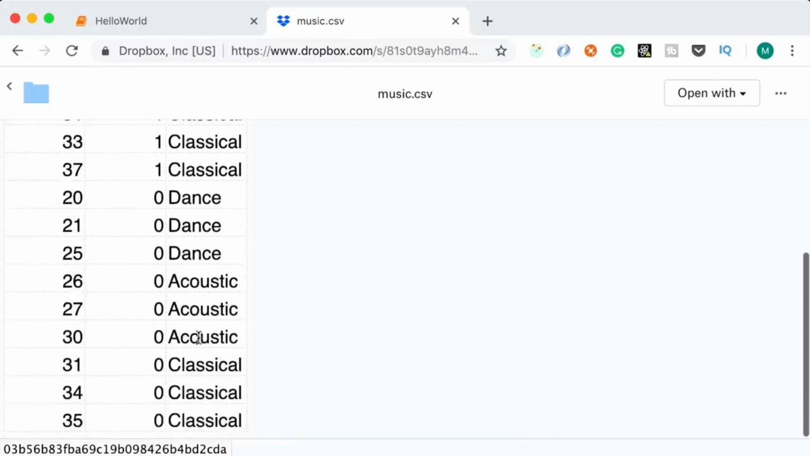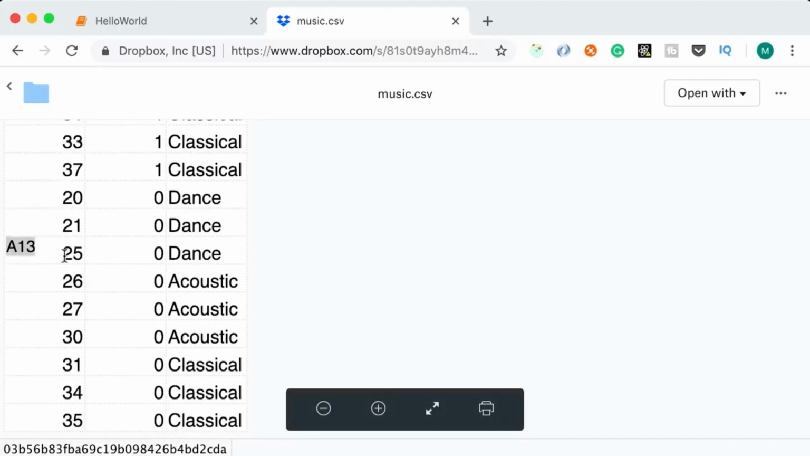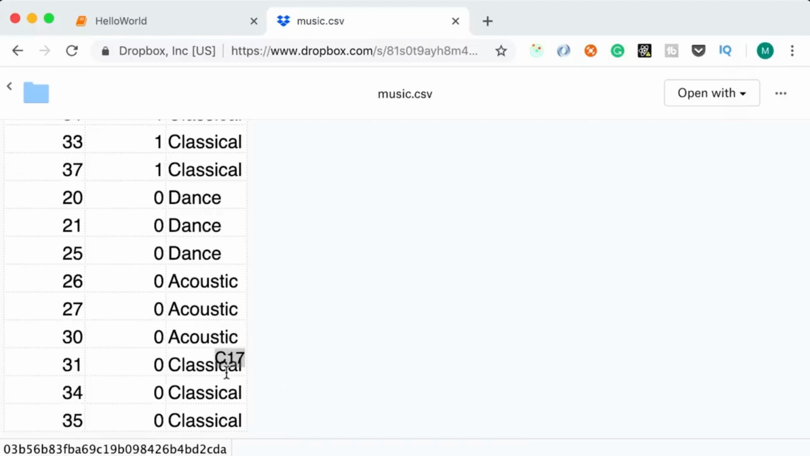For women, I'm assuming that if they're between 20 and 25, they like dance music. If they're between 26 and 30, they like acoustic music. And just like men, after the age of 30, they like classical music. Once again, this is a made-up pattern. It's not the representation of reality.